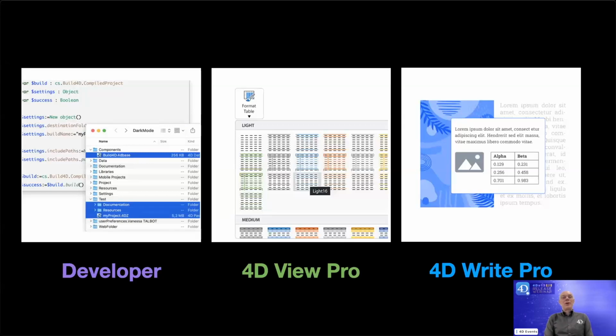Today's program will cover 3 topics: development-related features, 4D View Pro, and 4D Write Pro, to which we added highly interesting features. Throughout the webinar, we'll have short breaks after each main part to address any question you may have. Your microphones will remain muted, so please use the Q&A question and answer box of the Zoom screen to ask any question at any time.